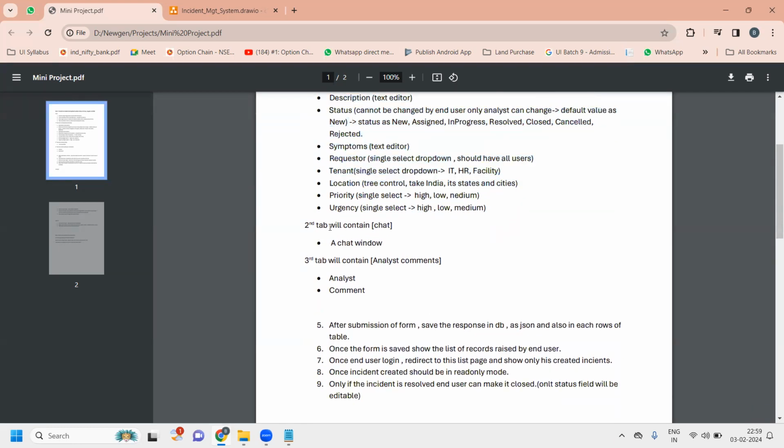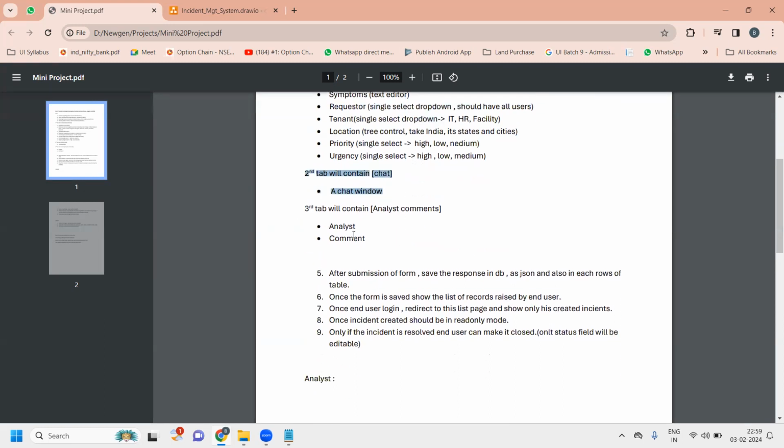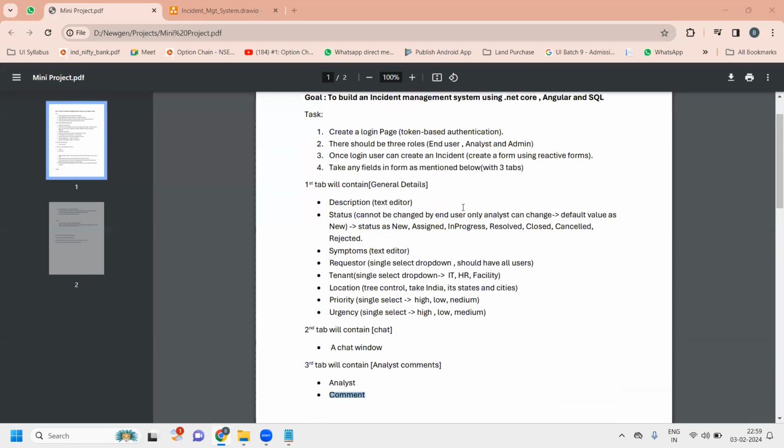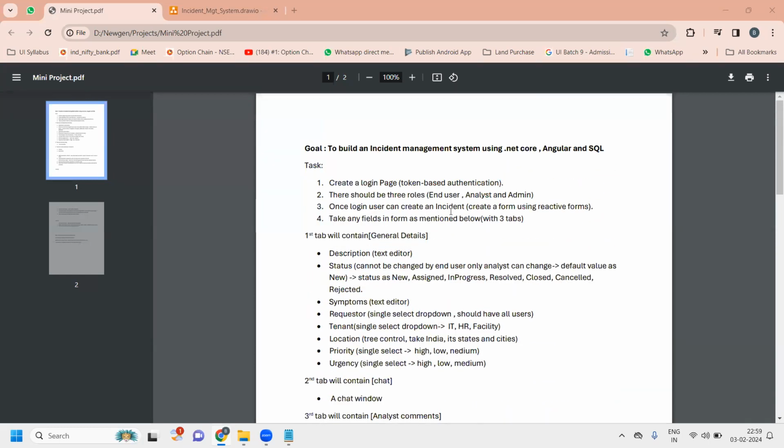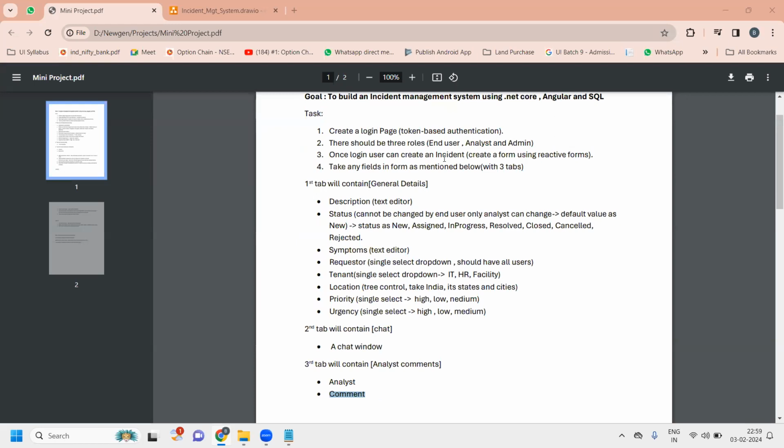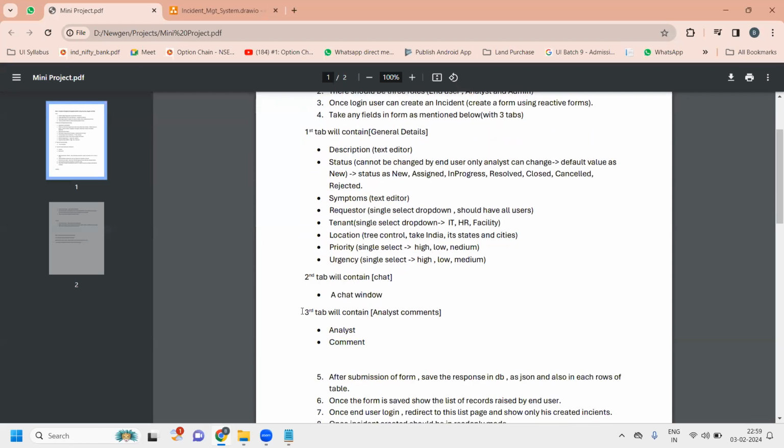Then the second tab will contain a chat window. Let's leave it. Okay, let's keep it on hold. Third tab will contain the analyst comments. So I think analyst can work on the incident, and whatever findings he has, he can comment in this section.